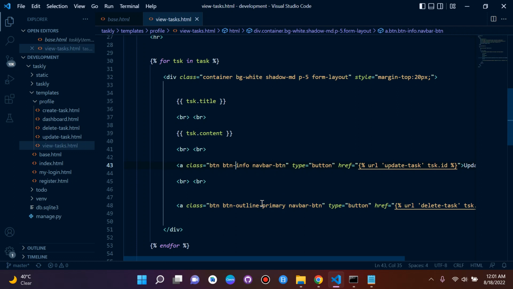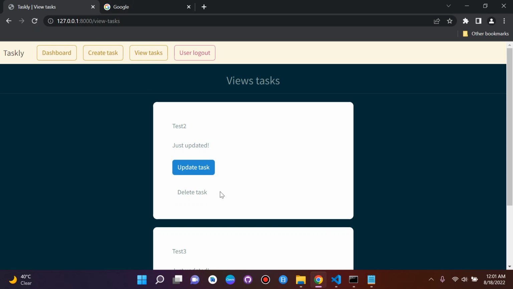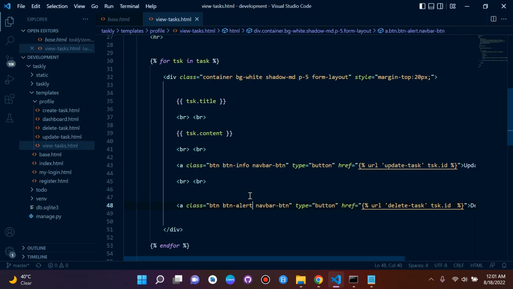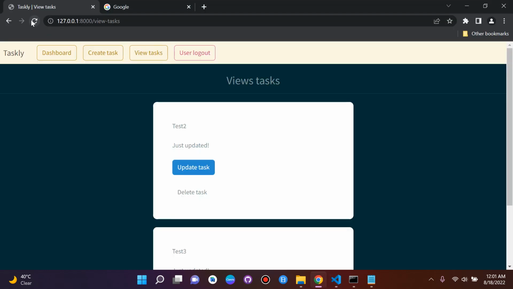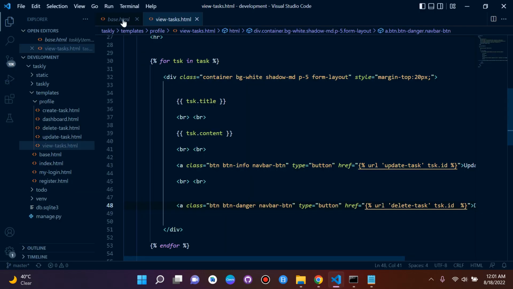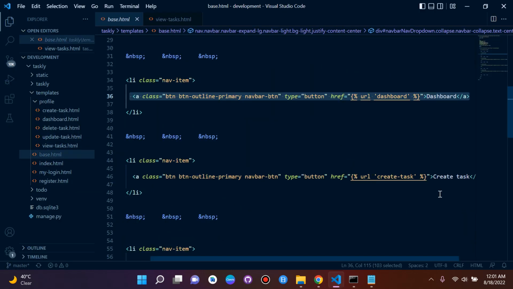And delete task. Let's see what we can switch it to. Okay, we have primary, info, danger, alert. Let's see what alert looks like. I think it's alert. Yeah, alert seems to be white. Danger would be good. Danger for delete. That means user logout would just need to be different. So we can switch that here.